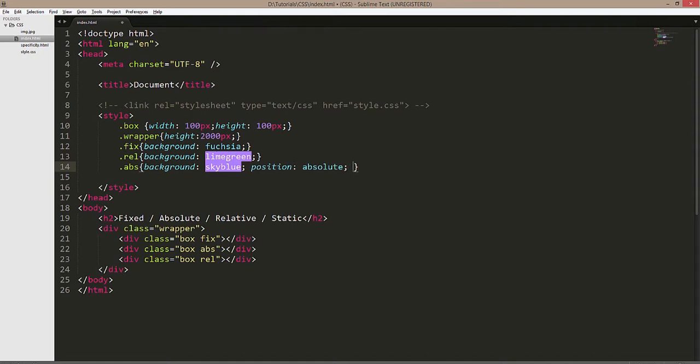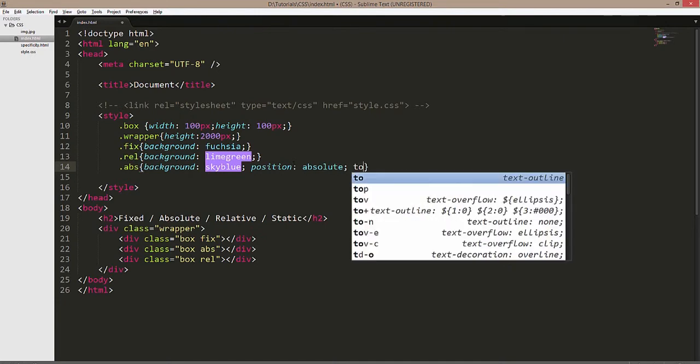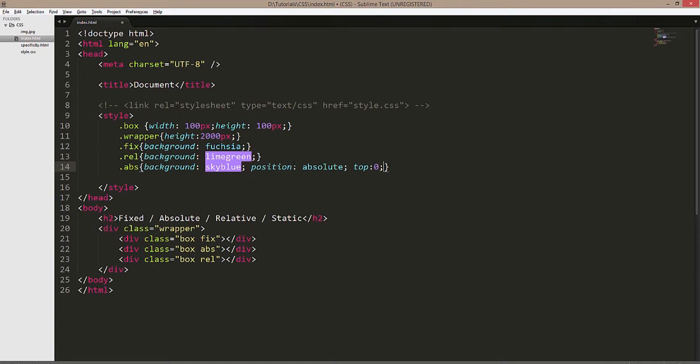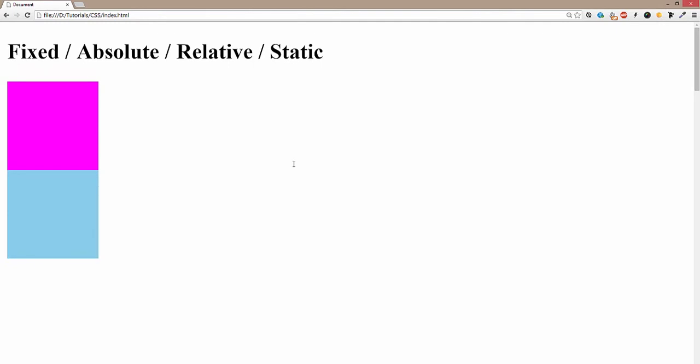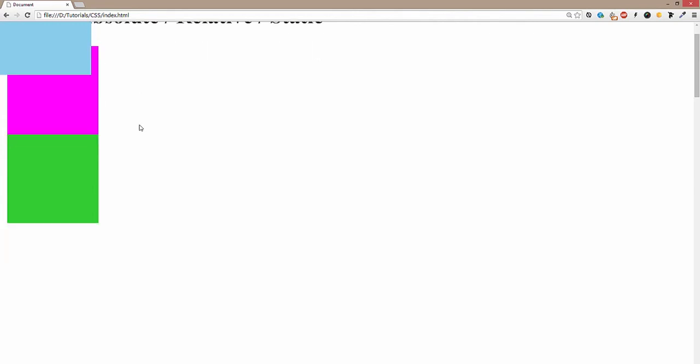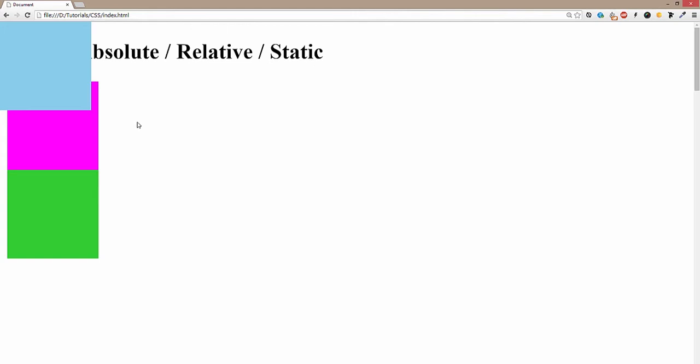And when you position an element absolutely, you would usually use it in combination with some other properties like top. And if I say top 0 and left 0, let's see what that does and where that box jumps. I'm going to refresh, and boom, it just jumped to the top of the document. So that's where it jumped, because it's positioned absolutely to the document.